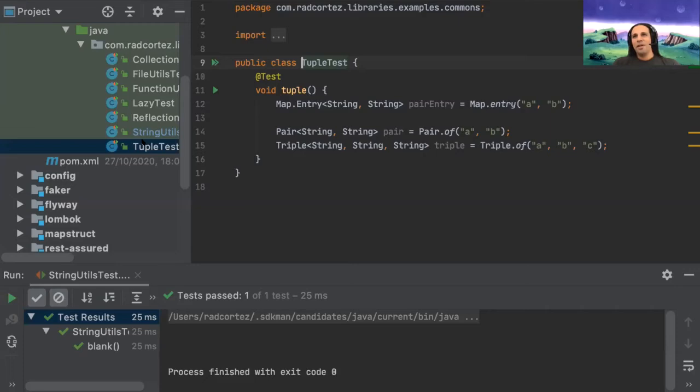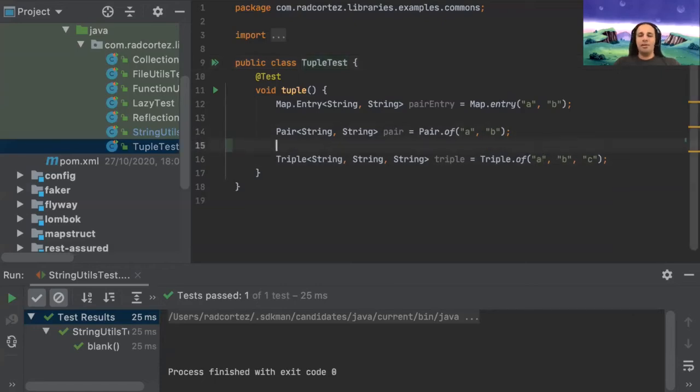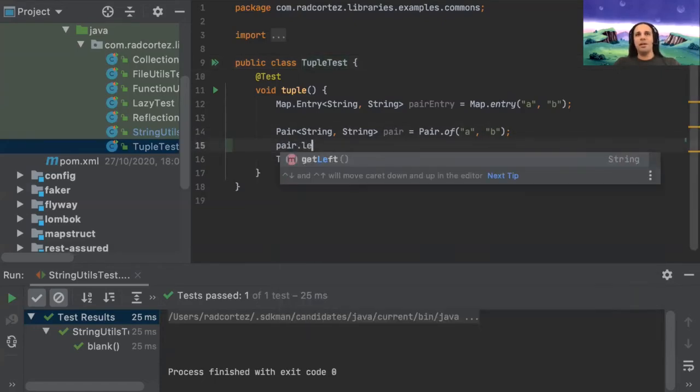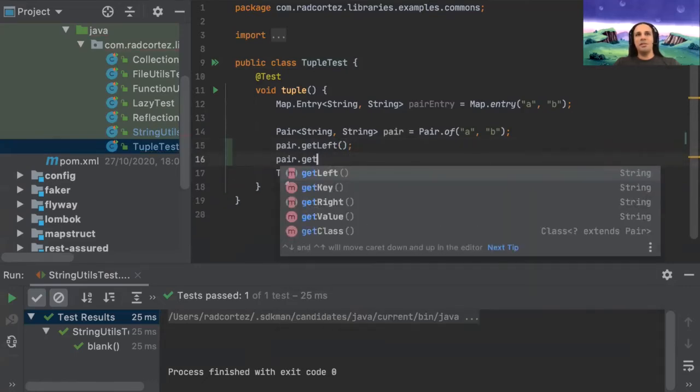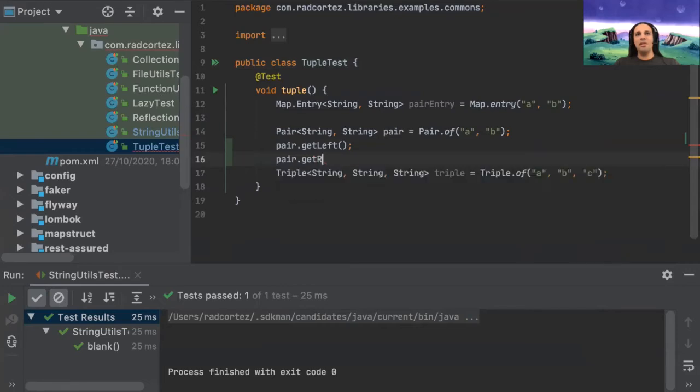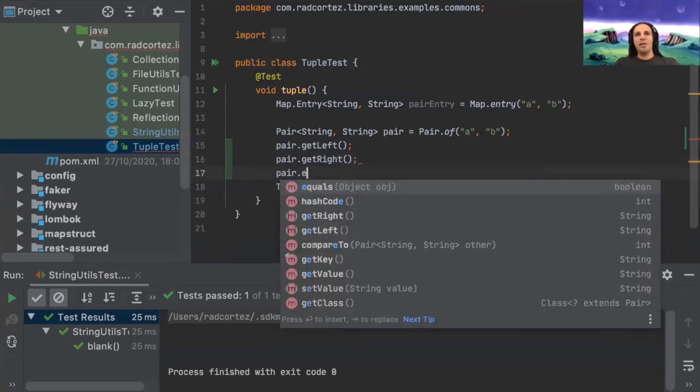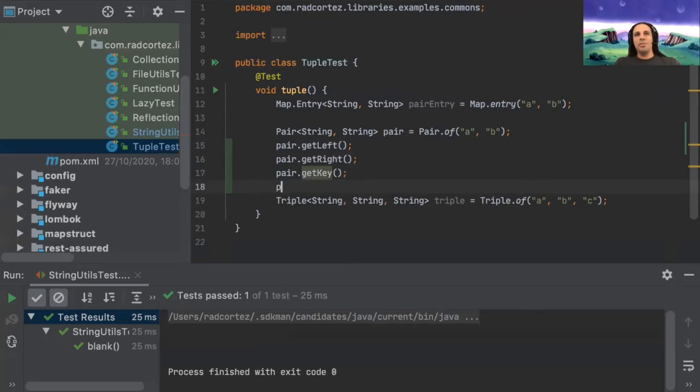If you want to have a triple, you can use triple as well. So another thing that usually people use to do tuples is the map entry, which works fine, but it's not something that I recommend. So if you have the pair, now of course you have pair dot get left, and you can grab the left object, or if you want, you can say get right and you get the right object, or you can do pair get key or pair get value.